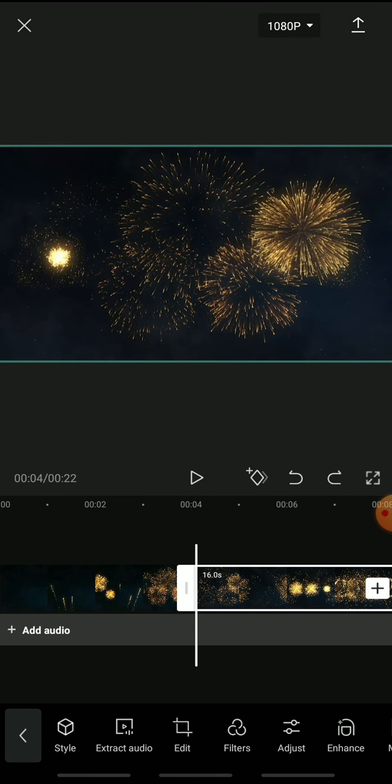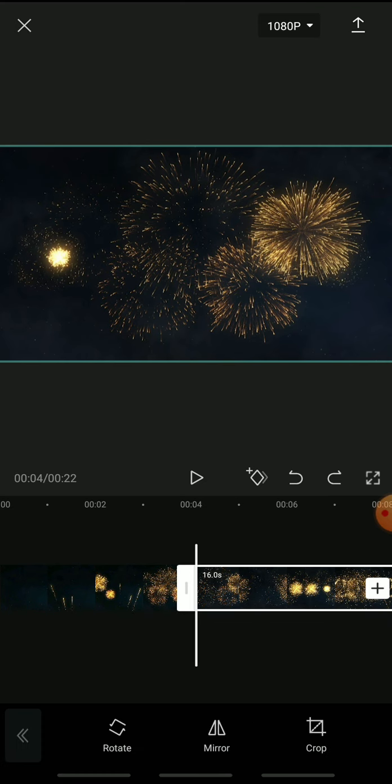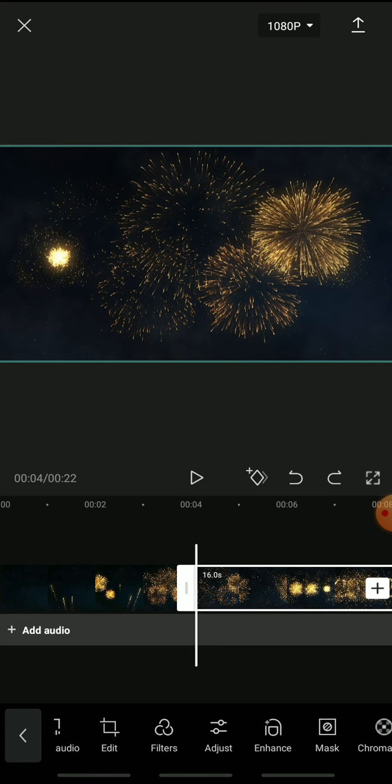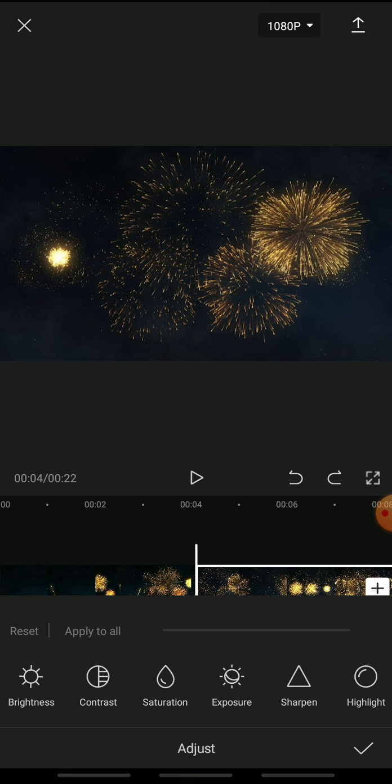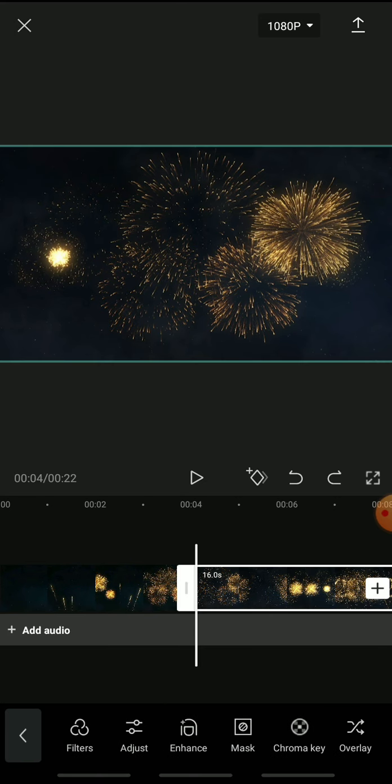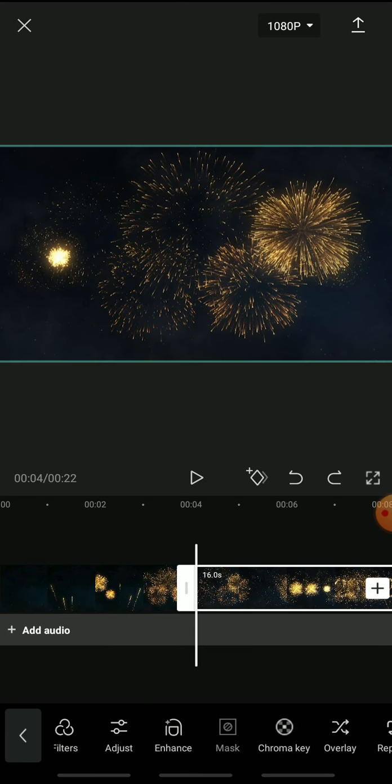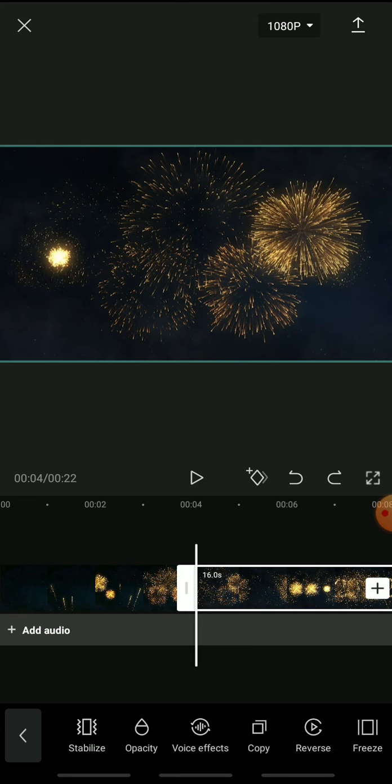Now, as you can see, most of the edits are similar to other video editing apps. So we will just go through them briefly. You can edit, add filters, adjust the brightness or contrast. You can also enhance your video or add a mask. Furthermore, you can stabilize your video, control the opacity level, add voice effects, copy sections of your video, reverse the video, and even freeze sections of your video.